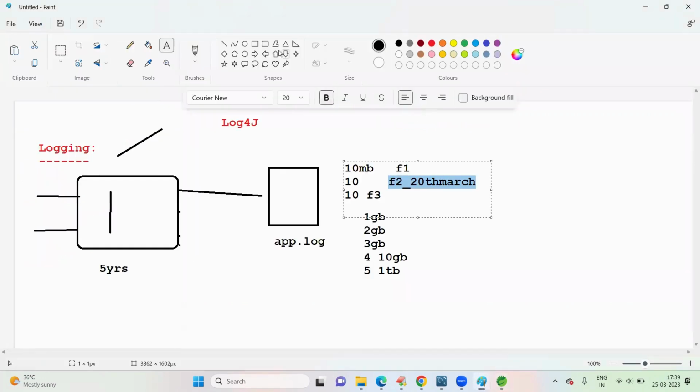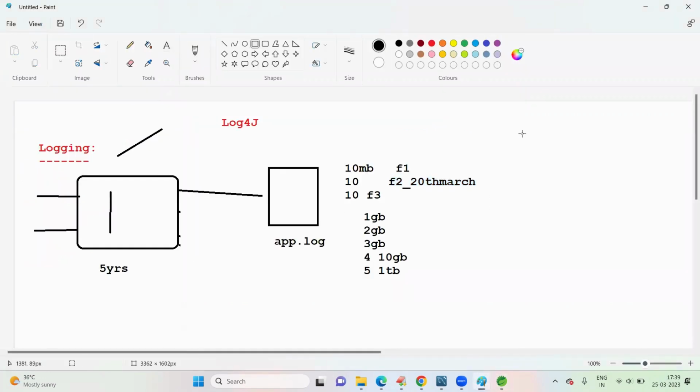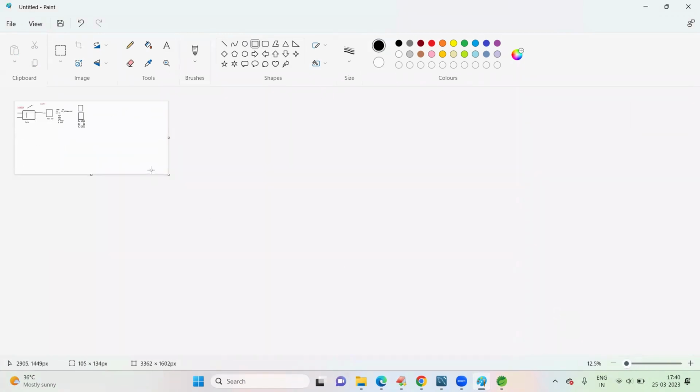If I show a diagram, for example, the first 20 KB is reached, one file is created, file name is 1. Again 20 KB reached, file name is 2. Again 20 KB reached, file name is 3. Again 20 KB reached, file name is 4.